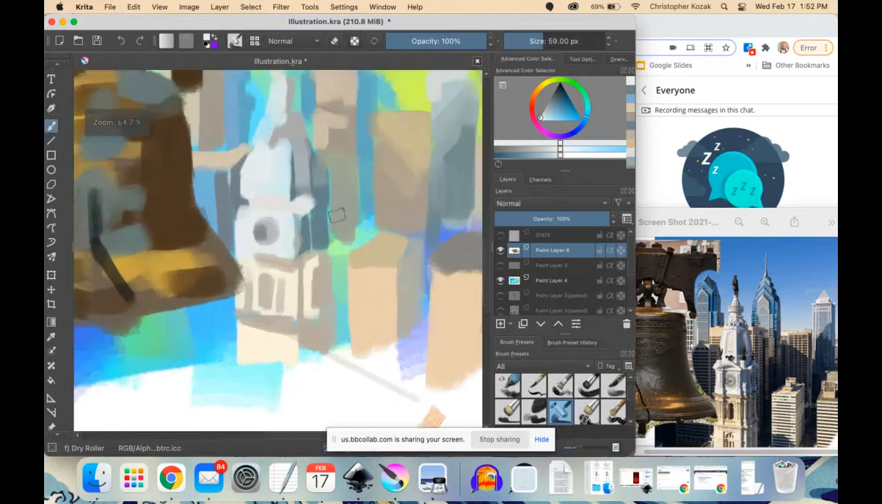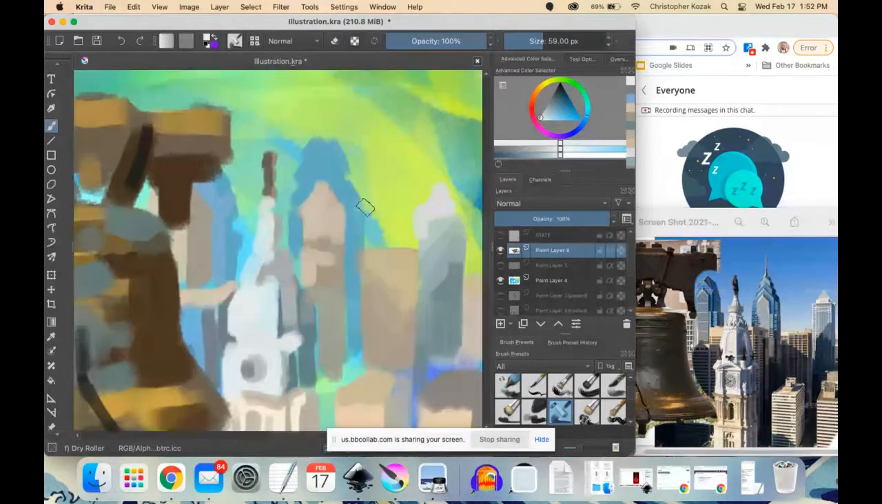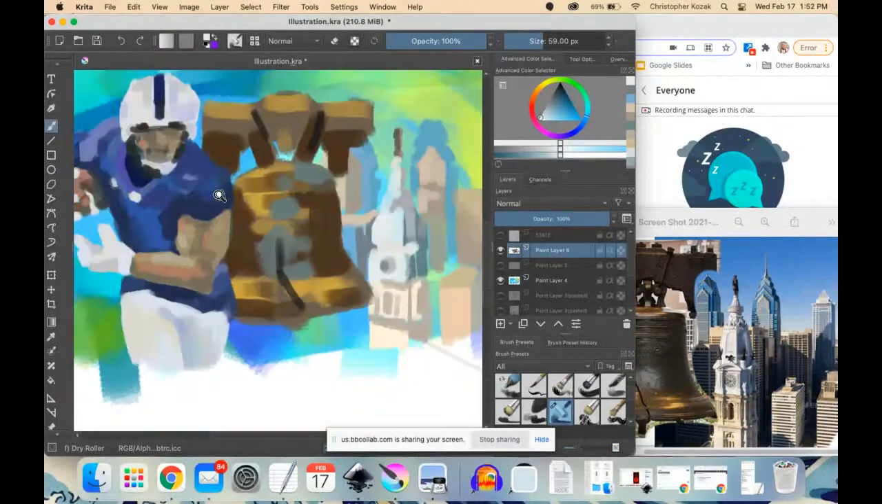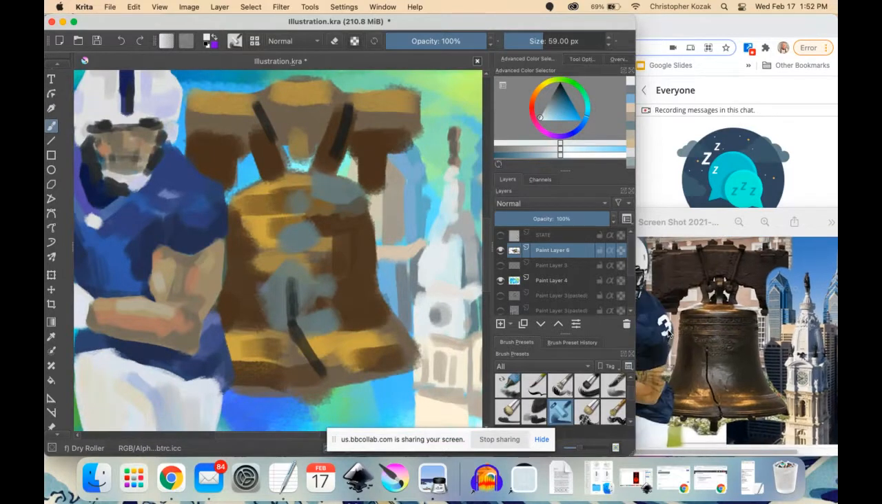I have to figure out what I'm going to do about the city here. Am I going to take them down into the shadows? Am I going to let them maybe fade out into this crazy cool background? What am I going to do? Well, what I'm going to do is keep painting, and I'm going to start doing some detail work on the Liberty Bell. It's not going to get finished today, but I'm just going to keep working.